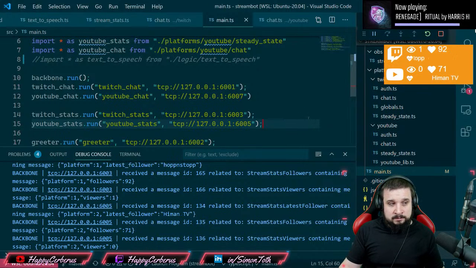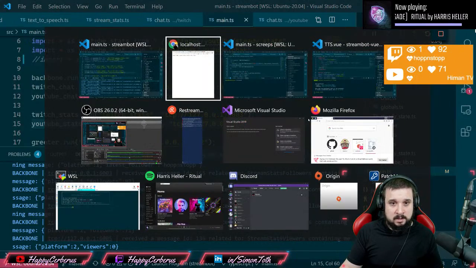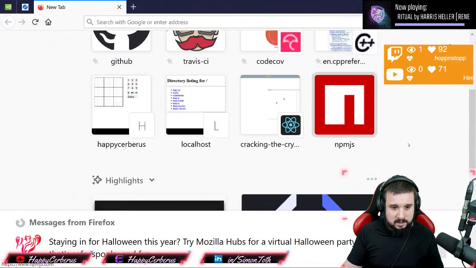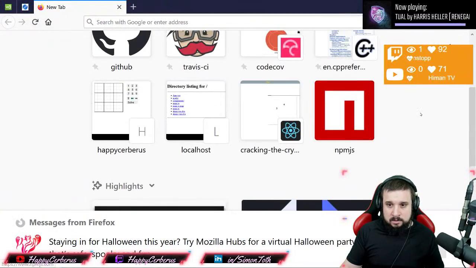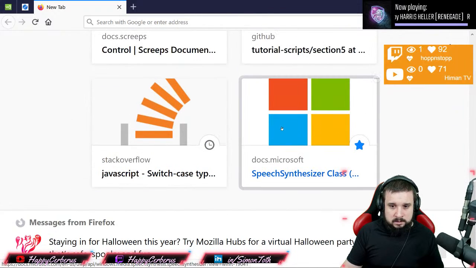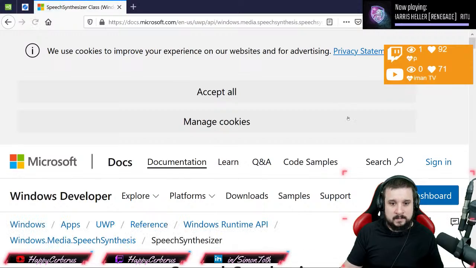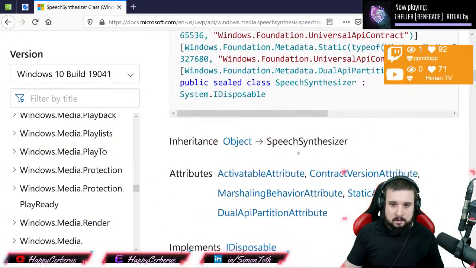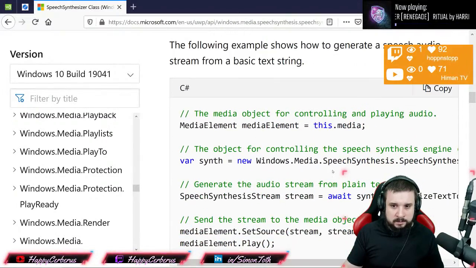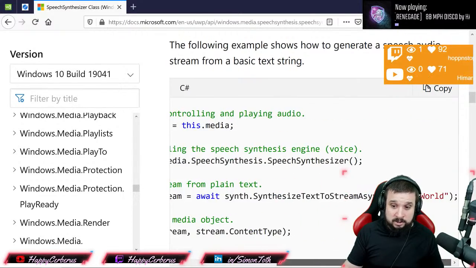And I looked up some tutorials online specifically for the speech API. Let me just go to the browser. There are definitely some. Let's quickly search C# speech. Yeah, this thing. So this is an example of how to use it. And as you can see, this is a pretty short example.